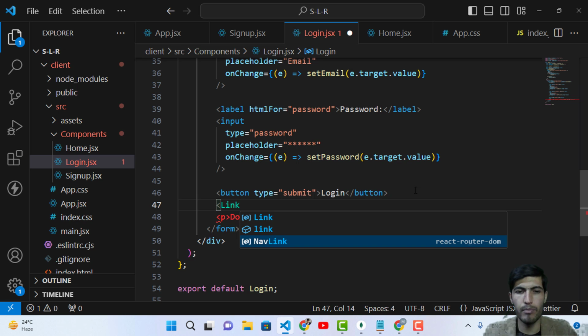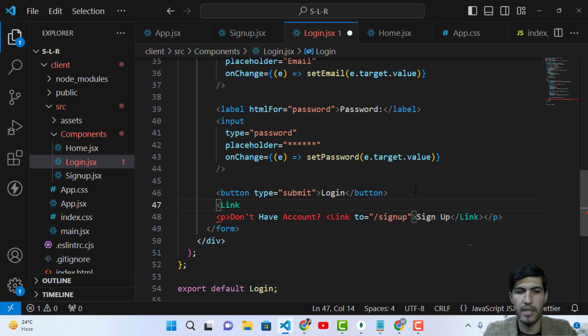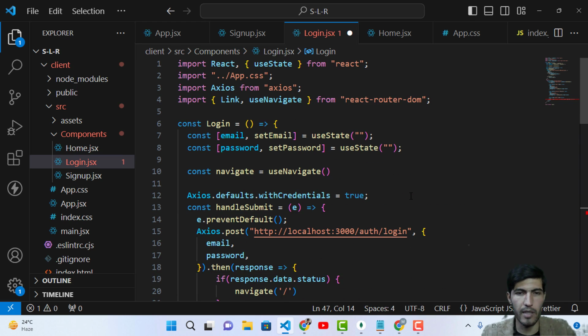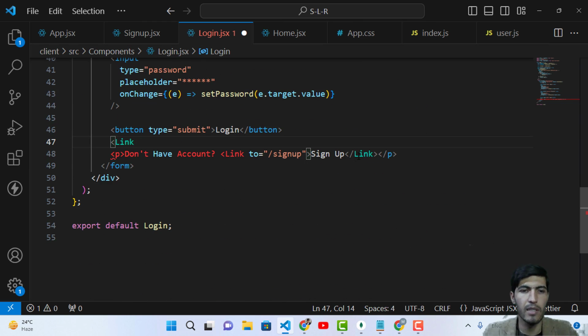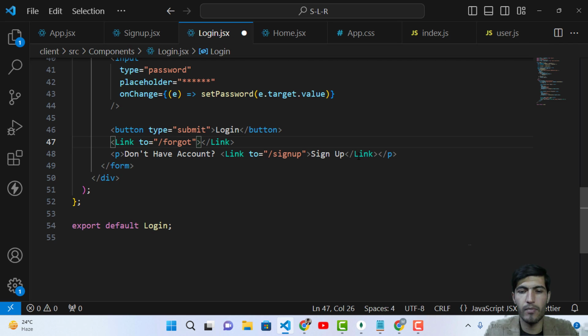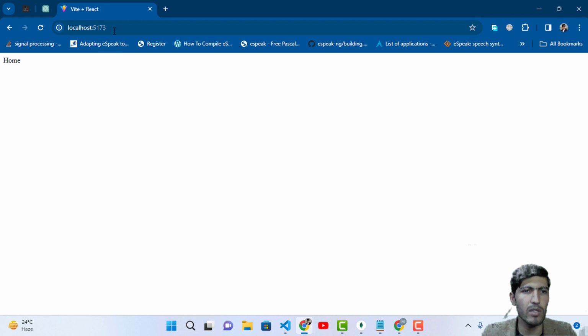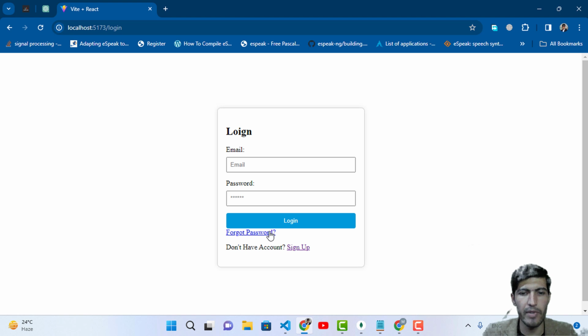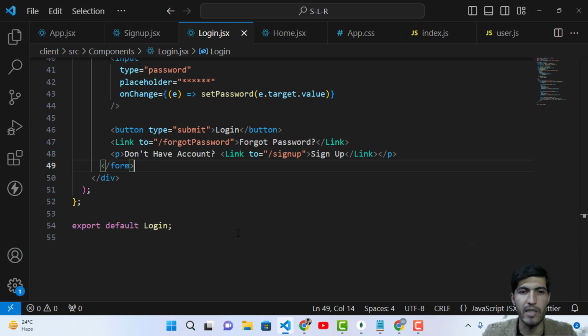Link of React Router DOM. Let's use it. The link is imported or not? Yeah, we have imported the link. Just come here and we will use that. And here to is equal to, we will move to slash forgot password. Right here, forgot password. Save it, and let's first of all check how it looks. Just come here to the browser and to the login. Yeah, forgot password. So now whenever we press this, we should move to the forgot password component.